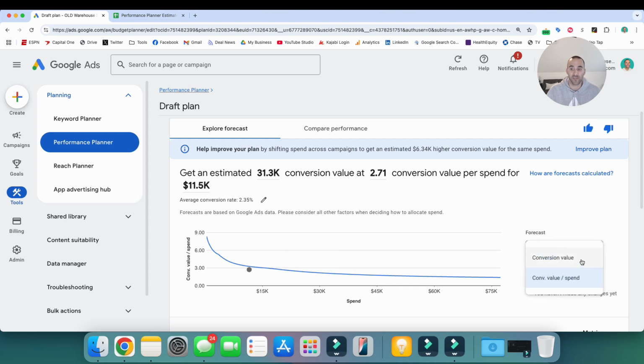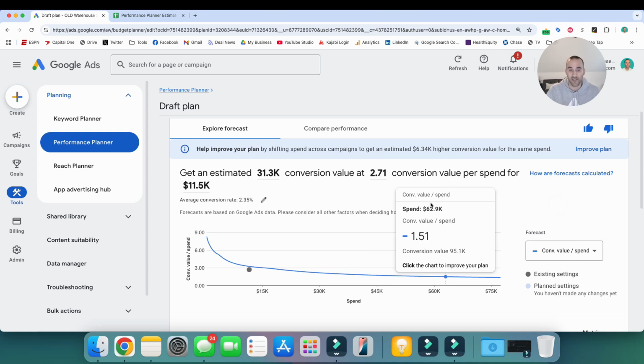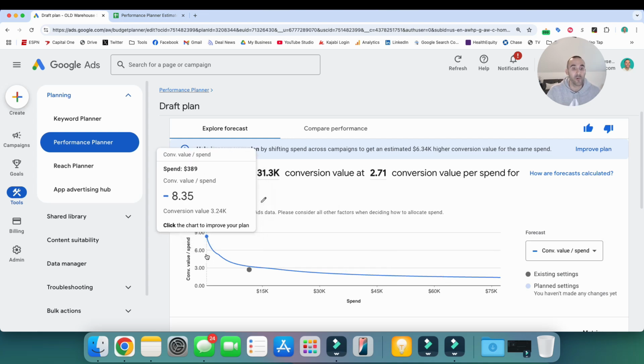You either have the ability to toggle for conversion value or conversion value over spend. Typically, I'll leave it on conversion value over spend. It's just a little bit easier of a representation for me to see. But what Google will allow you to do is see what your estimated revenue is at different spend levels.